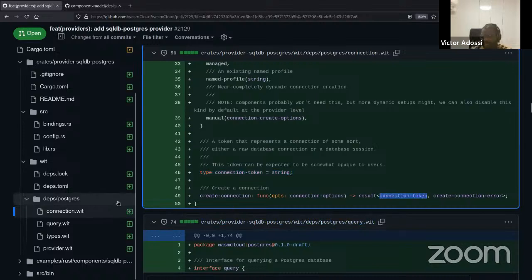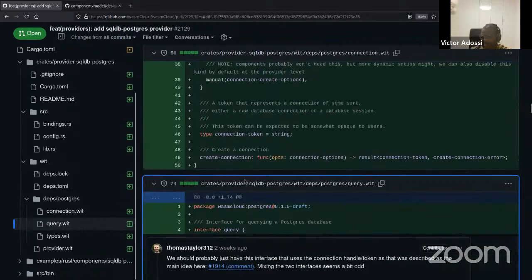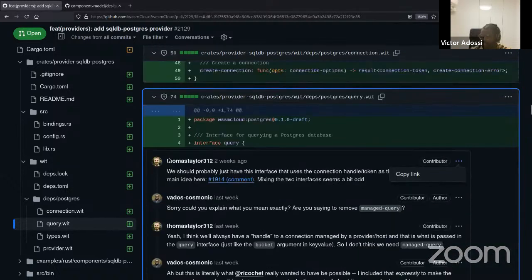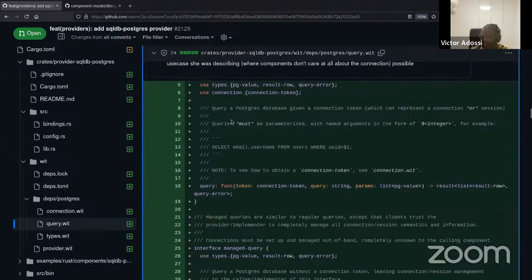So where do you use that token? Well, if we go to the query interface, we'll see that the query function, which is what you're going to use to perform an actual query, takes a query connection token, right? And you can think of this as the thing that matches your query to the connection you made earlier. And then you've got a query string and you've got a list of parameters to the query.